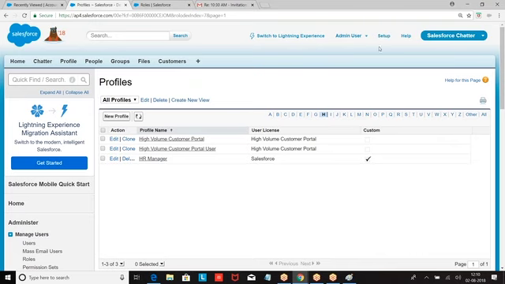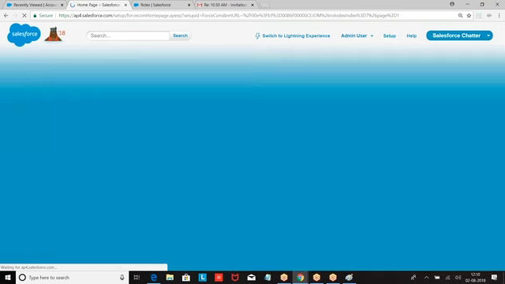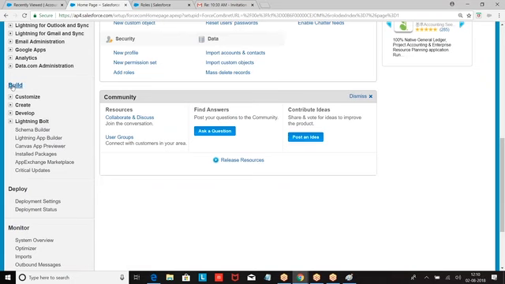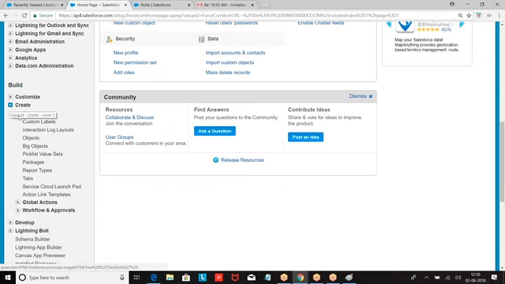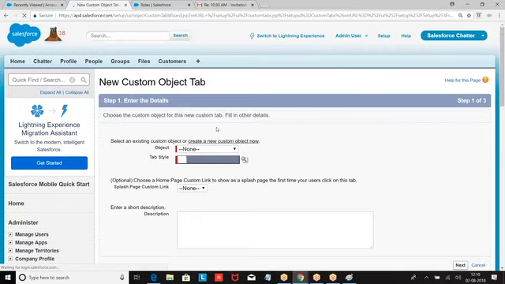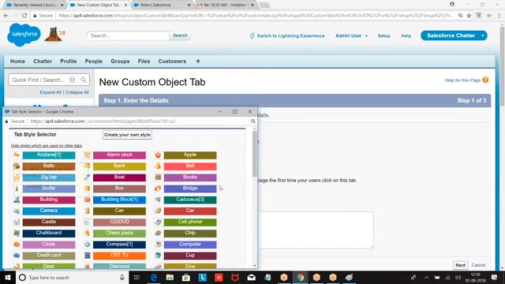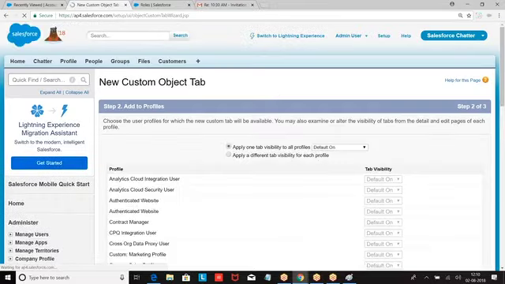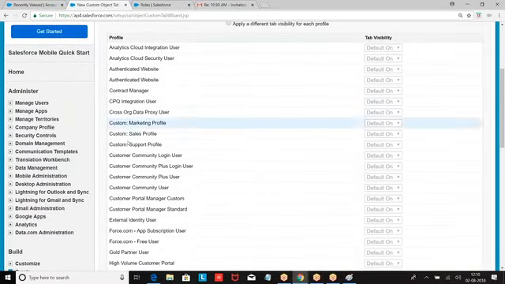Next. Go to the next one. What is the next concept we have seen? Tab creation. So setup, build, create, tab creation, new tab, candidate, next. It is giving all these are what?